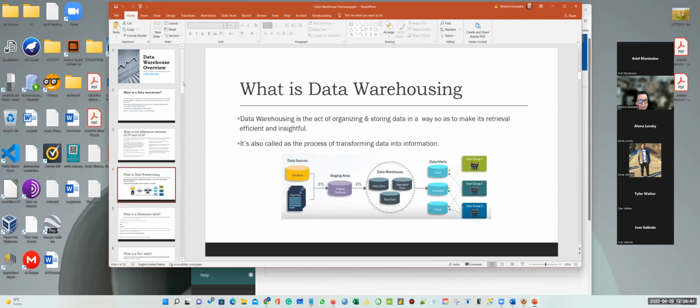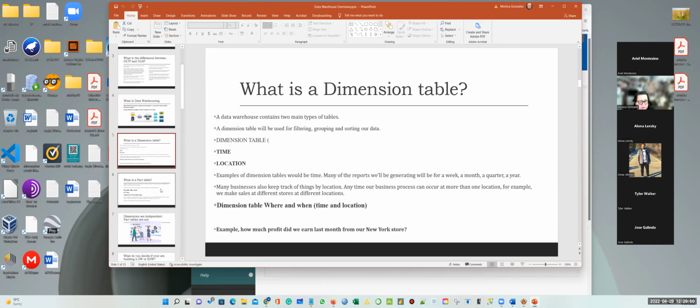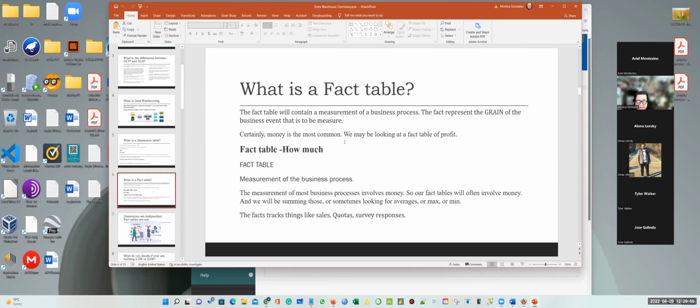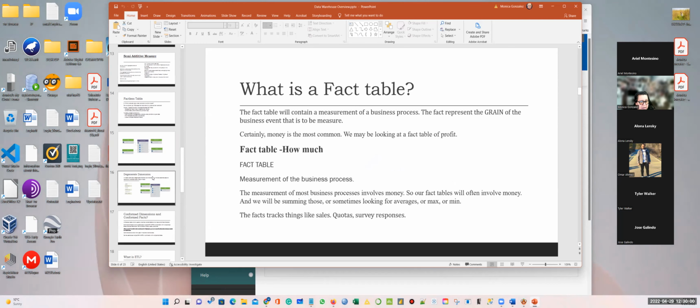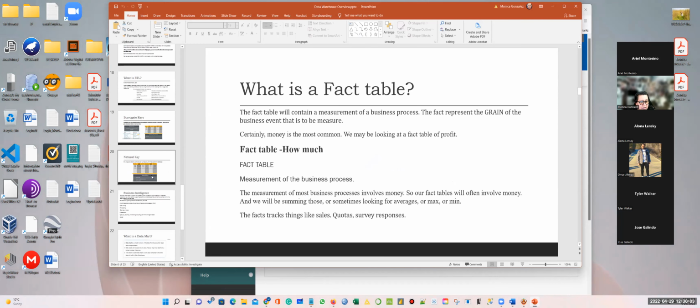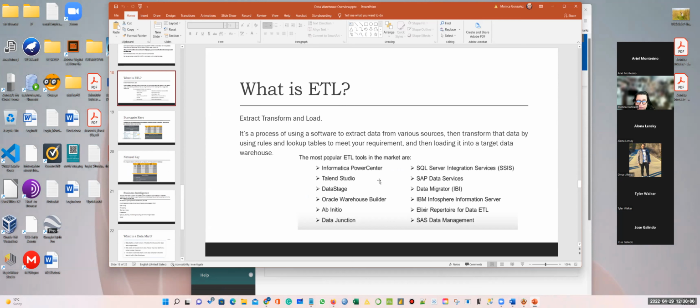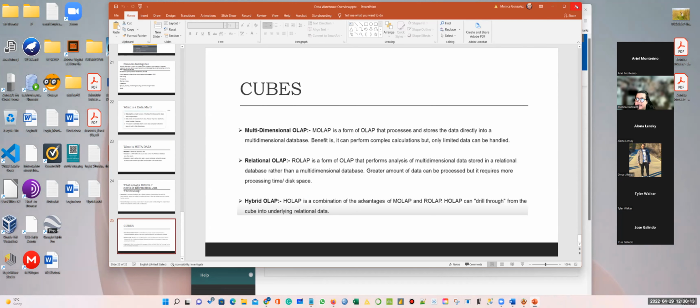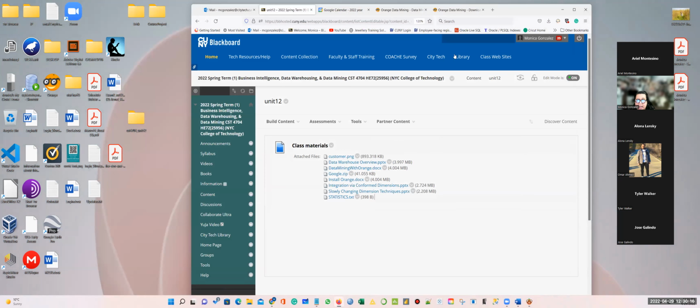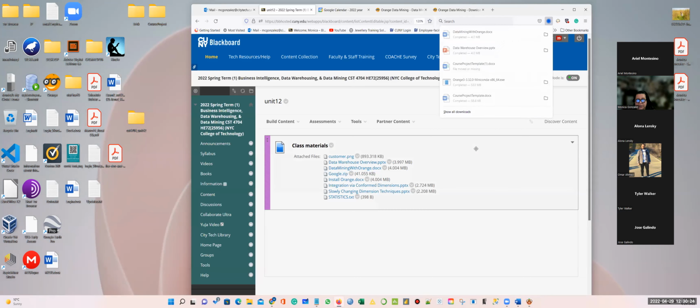All right, so we looked at the data warehouse. We know that we're going to have to create dimensions and fact tables. What else? Fact tables, all of that we looked at. ETL, you're going to have to do the ETL process. Data marts, and a cube in your SSIS. All right, so now let's move forward to data mining with Orange.